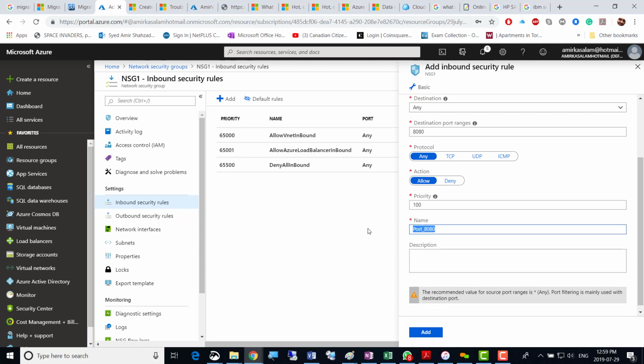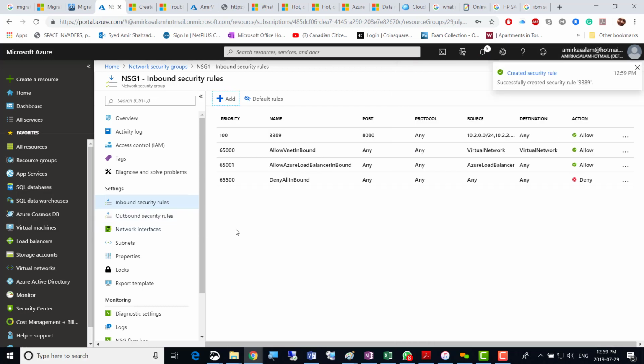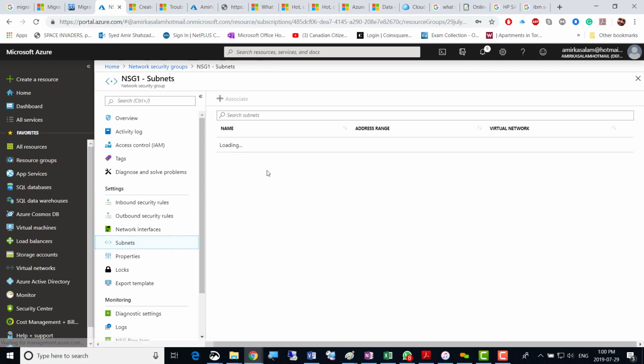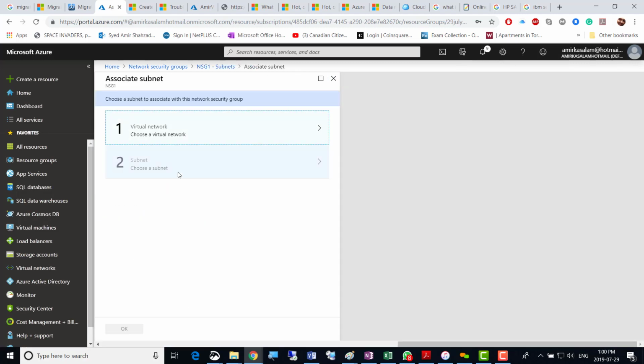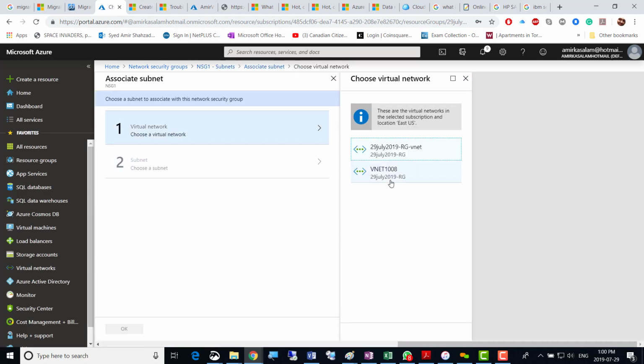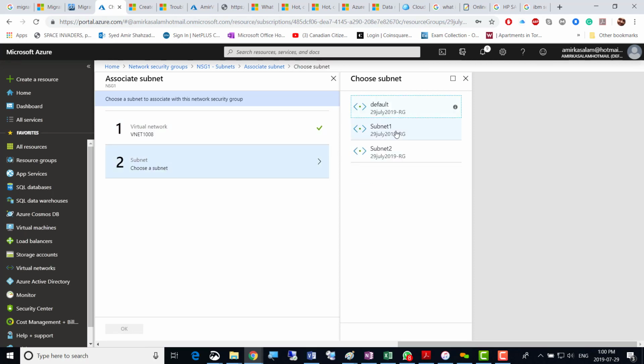And then 3389. Add. First the network security group is created, then you attach it to the proper subnet as well. So it's kind of tricky. But if they provide a notepad in the exam, or a paper and pencil, just remember your IP addresses there. So subnets, associate, virtual network is 1008, and this time it is NSG.